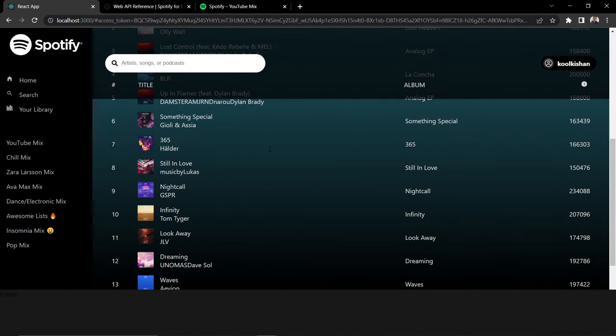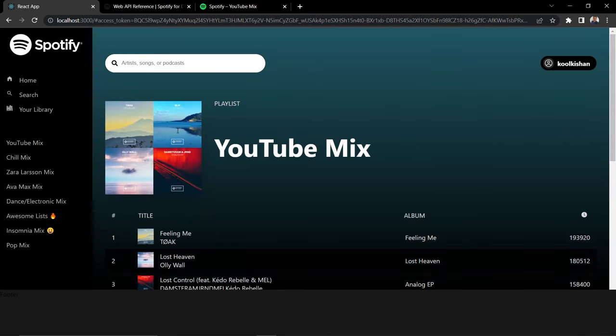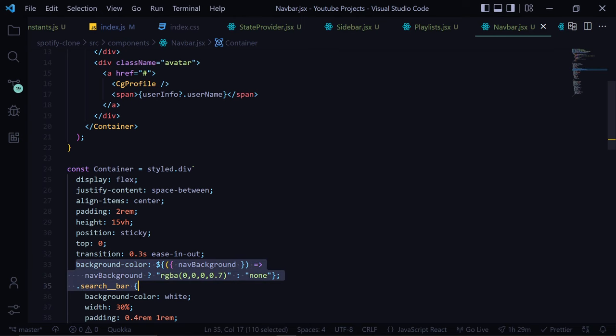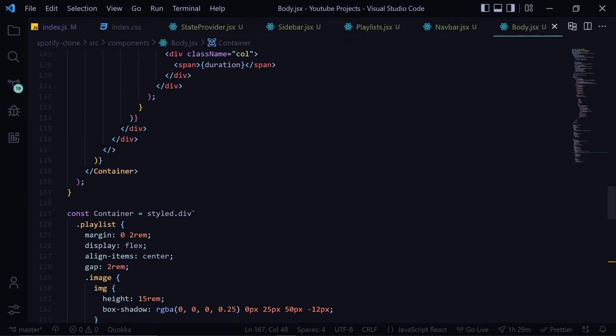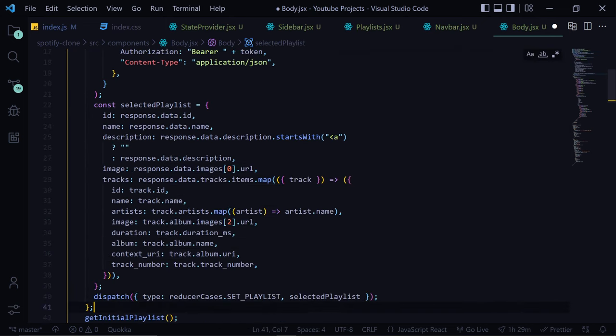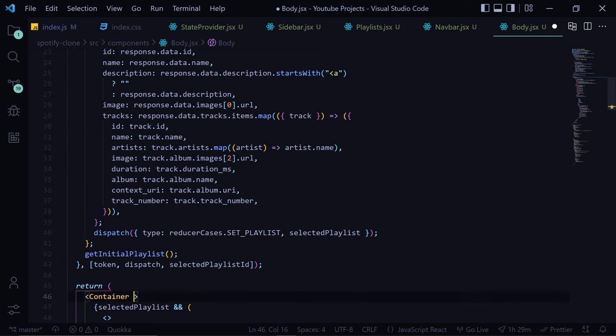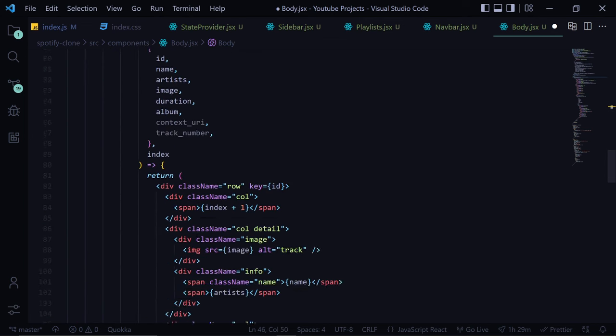It is working. And we also have to do this title now. Let's do that. We'll copy this, head over to the body.jsx. We'll destructure the headerBackground from here, and we'll provide this as a prop to this container. headerBackground, headerBackground, and inside here the header row, we'll use this.